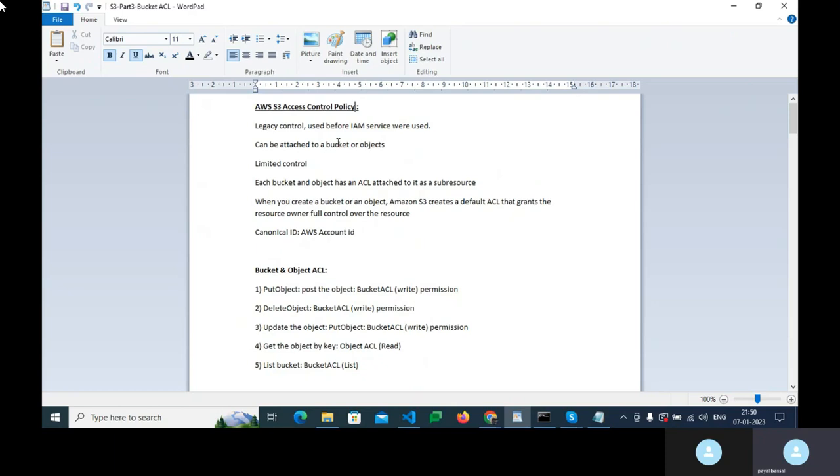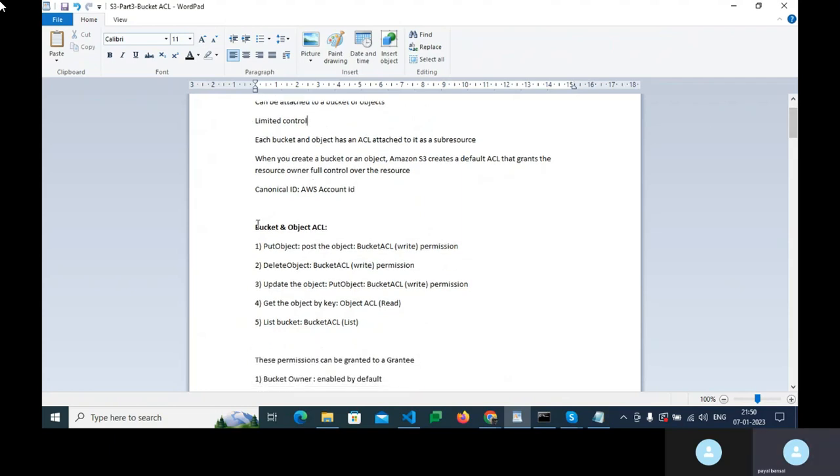For the grantee, right? Or if you want to do a write operation to a bucket, or you want to list the bucket objects, then you can use it on a bucket. But it provides you limited control. There are not many permissions which you can add over here. Only this limited set of permissions is there, right? There are some more, like list bucket, which I have mentioned, like list multi-part upload and all those things, which are also there. Each bucket and object has an ACL attached to it.